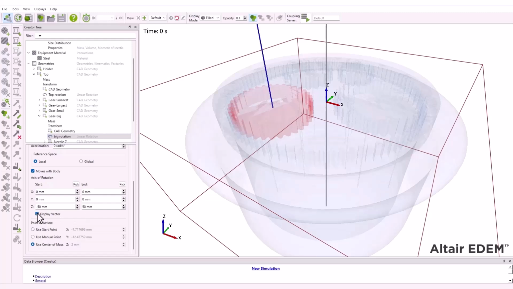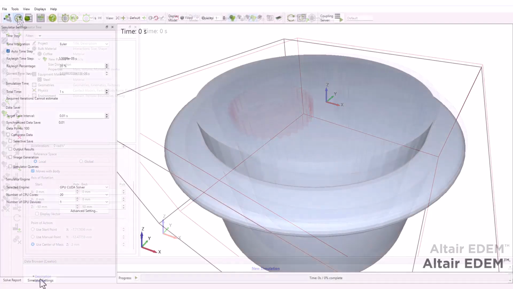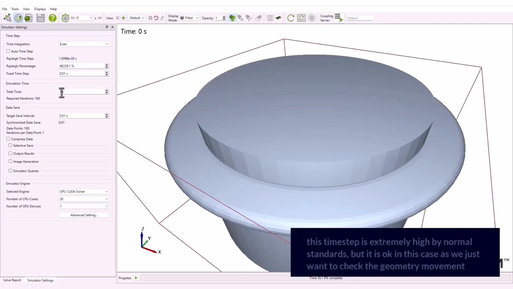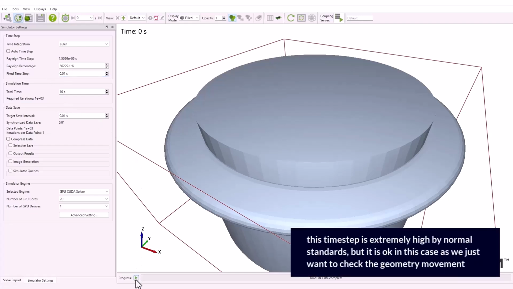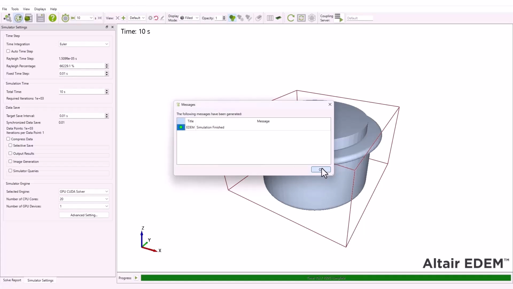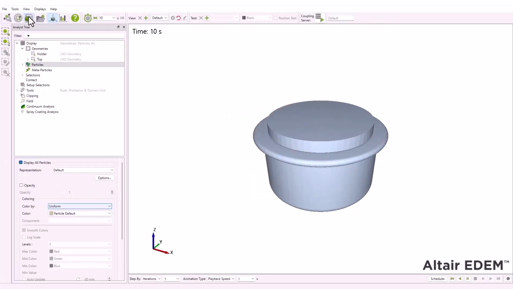When modeling systems with complex movement, it's good practice to run a simulation without any particles to quickly check that the movement is correct. Open the Simulator tab, uncheck Auto Time Step and set the time step to 0.01 seconds. Set the runtime to 10 seconds and run the simulation. Move to the analyst, and play the simulation to check that the movement is correct.